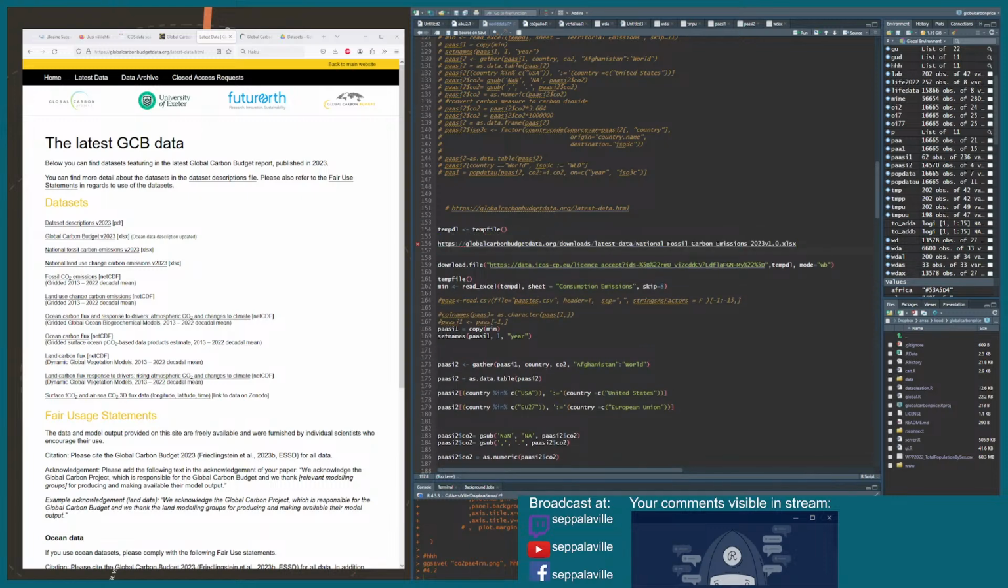National fossil carbon emissions. National land use change carbon emissions. This is pretty cool. Just like some years ago, I don't think they had this, because I've been thinking that this land use change emissions is very difficult to measure or evaluate.